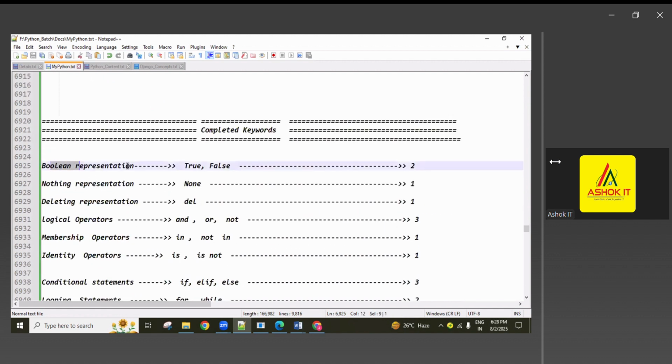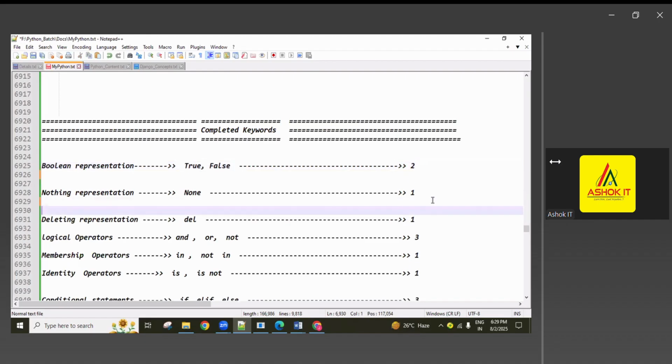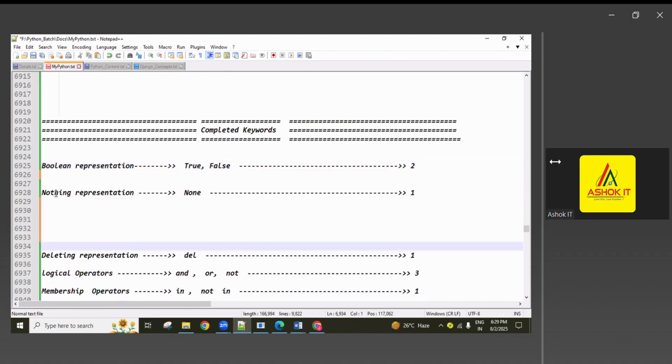What is the purpose of these Boolean representation keywords? Are you able to give the answer in an interview? If anyone asks where we are using them and why, it is for Boolean representation. These two keywords we are using, guys. Next, for nothing representation, we use None.